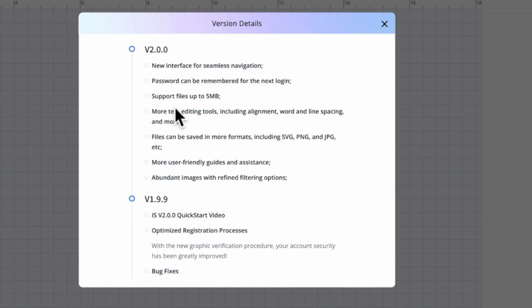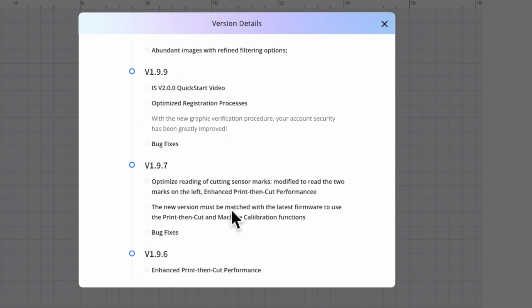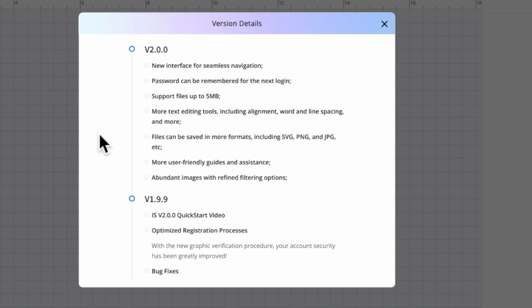It says it supports files now up to 5 megabytes. I honestly can't remember what it was before. It probably might tell you somewhere in here. It says more text editing tools, including alignment, word and line spacing, and more. It says that you can now save your files in SVG, PNG or JPEG. And it says it's more user-friendly guidelines and assistance and abundant images with refined filtering options. So I'm guessing that's the free images they give you in the library, a bit like when you use Canva Workspace, you've got all those images that you can use that are pre-made.